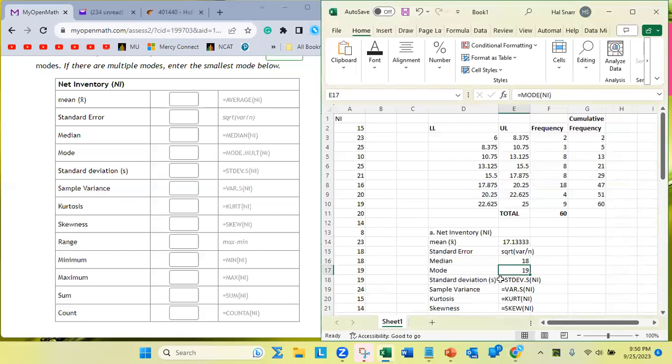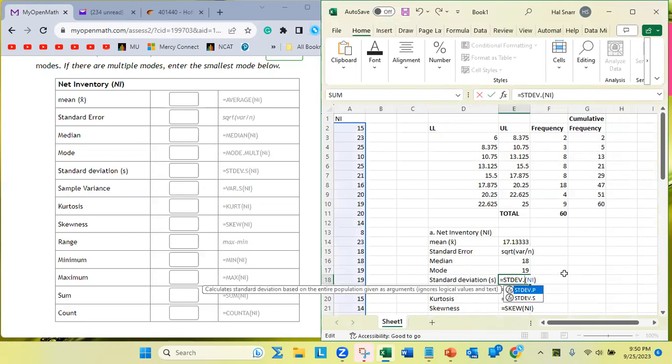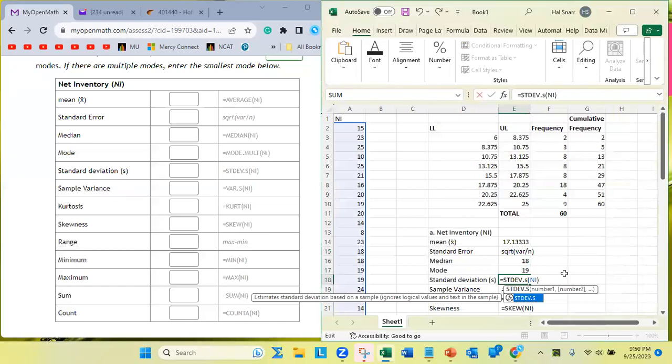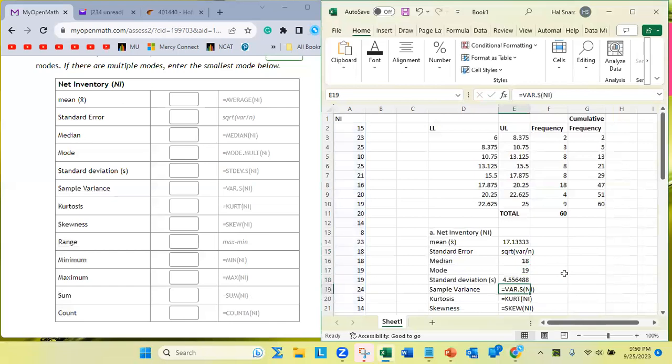Now to get the standard deviation, notice there's a dot S here. You can do dot S or dot P. Dot P is if you have a really, really extremely large population, or you have the entire population. Or sorry, if you have all the observations, you use dot P. If you're using a sample, and in this class we're going to assume these are all samples, you use dot S. And that gives you the standard deviation of the sample. STDEV is the standard deviation. Dot S means of the sample. And we're going to find the standard deviation of NI.